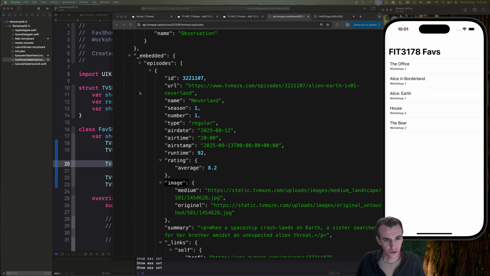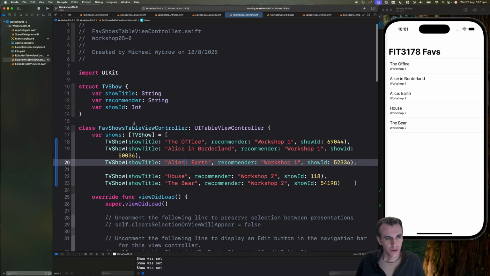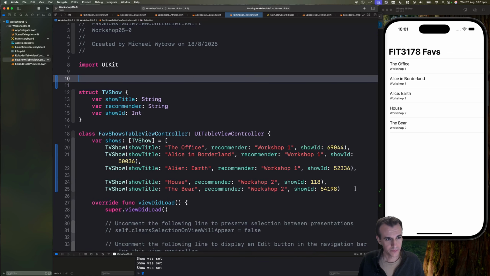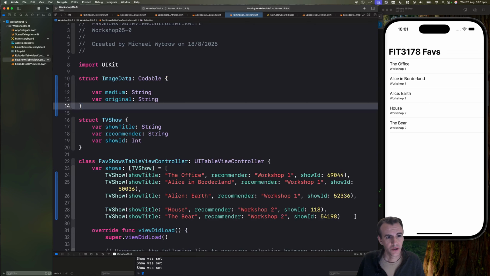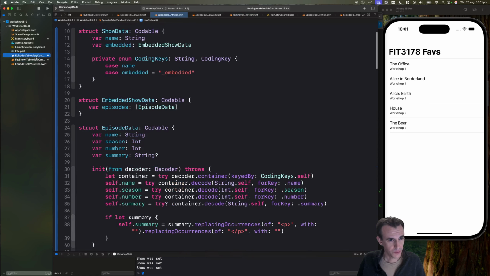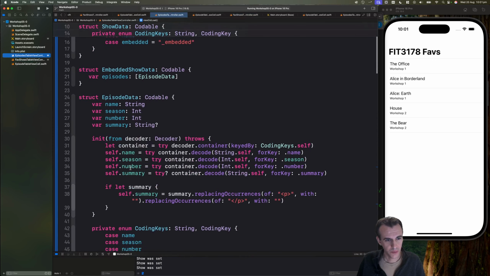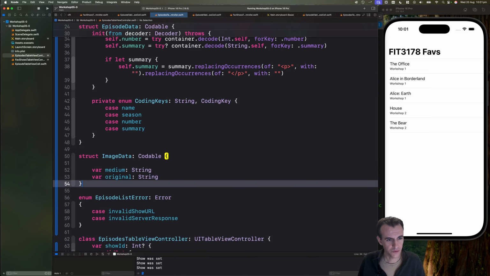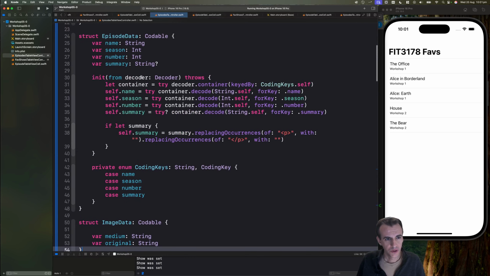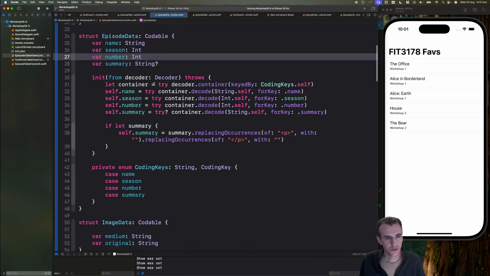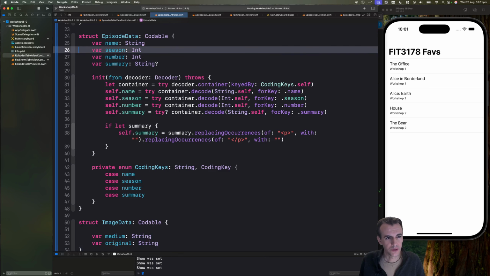So let's create a new structure called image data, and we can just put this up here. So this is image data. Actually, let's not put it in here, but let's put it in our table view with the other structure. So we have show data, embedded show data, episode data, and then for episodes we have our image data. And as we just saw, this is in something called image.